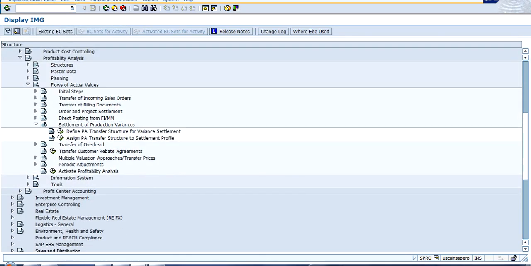Let's come to settlement of production variance, and this would be the last topic to cover when it comes to the actual flows. I will take you through the overheads and obviously the customer rebates and the transfer price and period and adjustment part, but those would be the advanced topics which I will take in the next session.